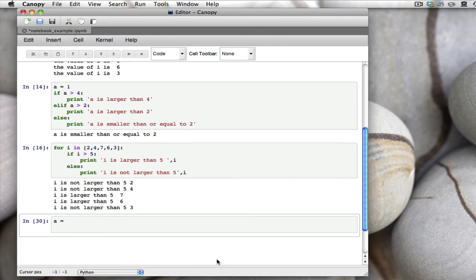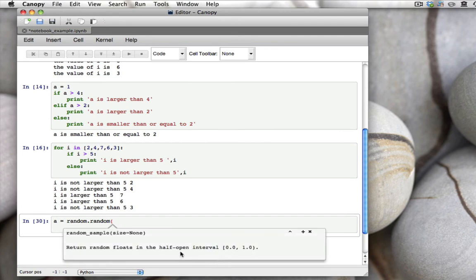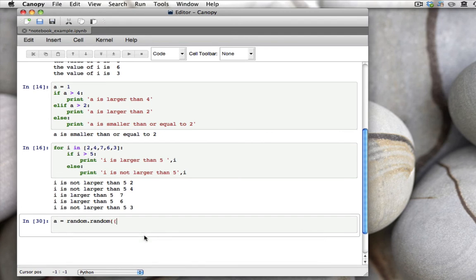A is equal to random dot random. That's a function. So I open the parenthesis and it tells us it needs a size. So let's say we make it 10 rows and 20 columns. Now I've created an array A with 10 rows and 20 columns of random numbers between 0 and 1.